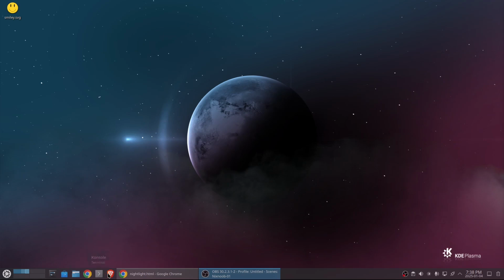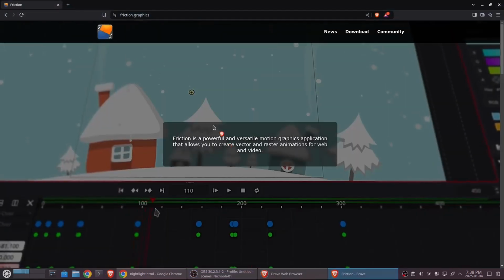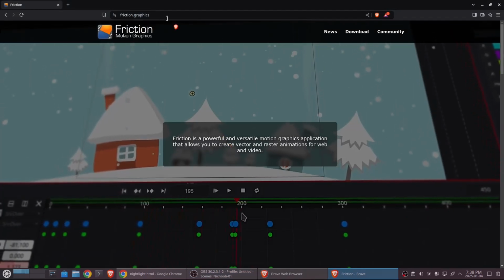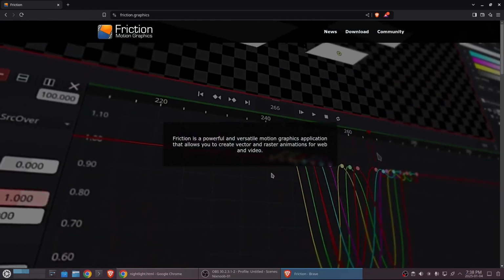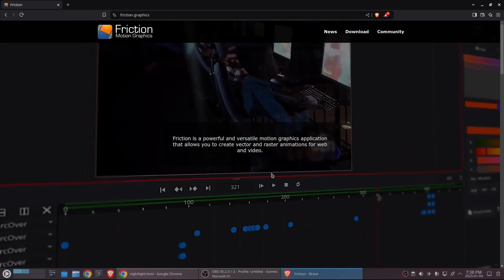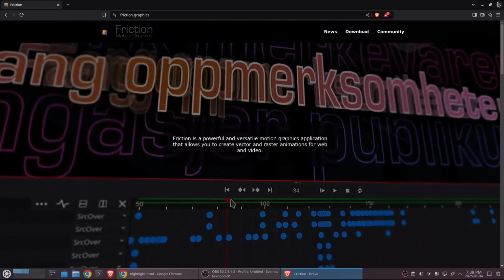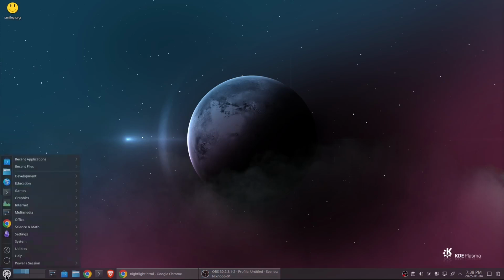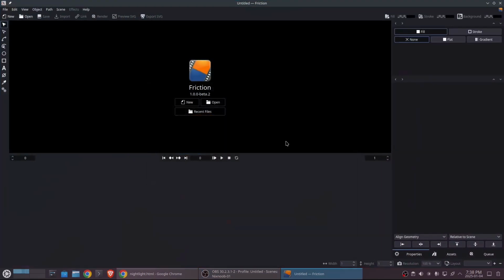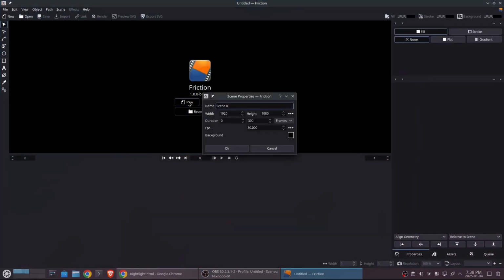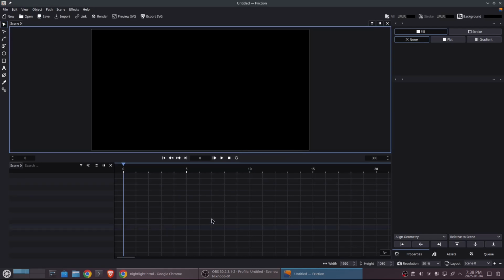Friction currently is not in the repos, but you can download it from friction.graphics. And this is a really cool motion graphics animation tool for SVG. And so I'm going to open that up. Okay, and so we're just going to start a new file, scene 0, and we're just going to leave that at video resolution. Say OK. By default, it makes us a 300 frame animation.